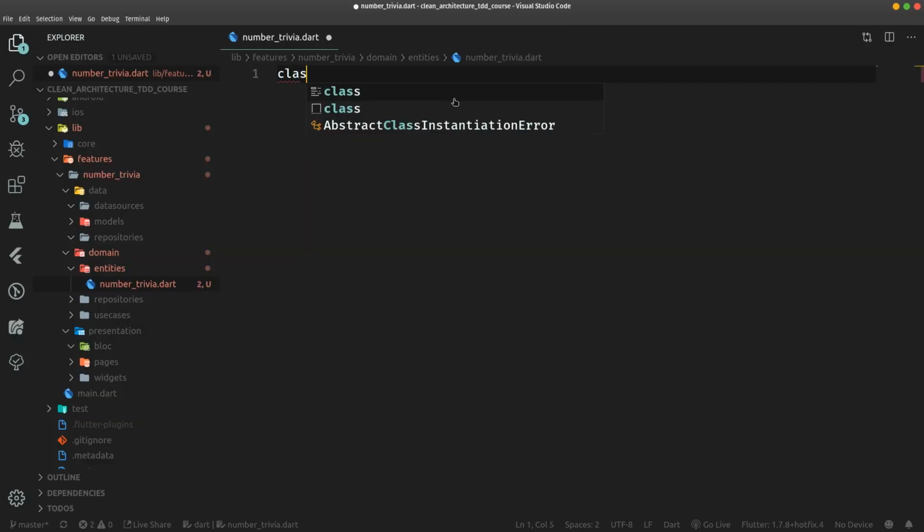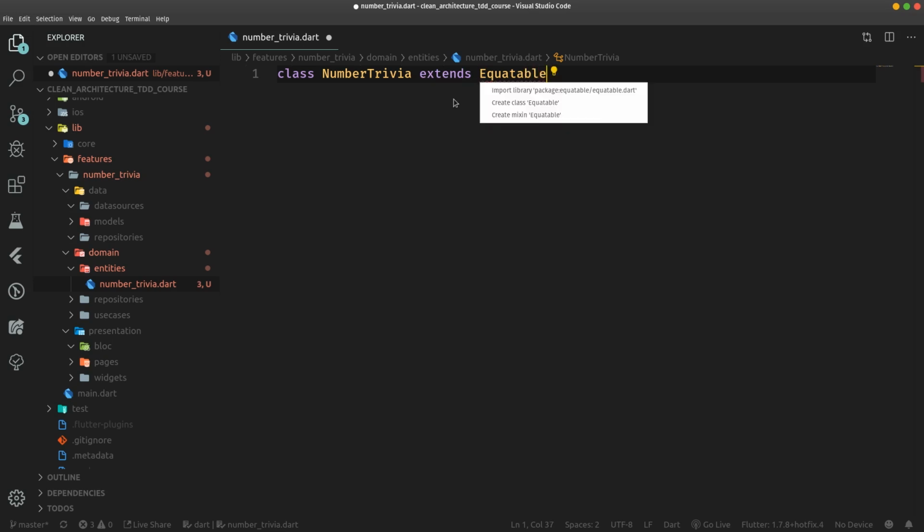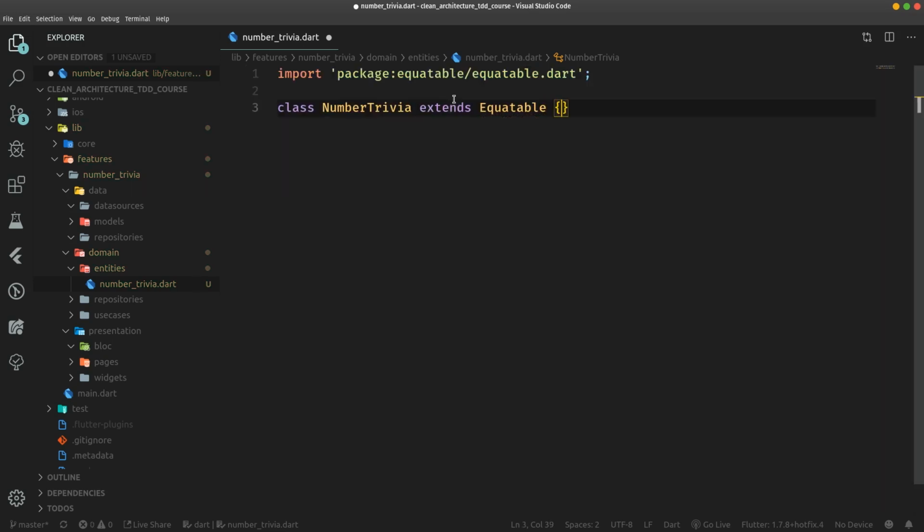So let's create a class, number trivia, which will extend equatable. And let's import equatable here. This is so that value equality is made simple, because by default Dart supports only referential equality. So even two objects which contain completely the same data will not be equal unless they are referencing the same point in memory. With equatable, this is completely changed. When two objects contain the same values, the same data, they will be equal. And we do not need to override equal operator or hash code, anything like that. Equatable does that for us, so it saves us a bunch of boilerplate.